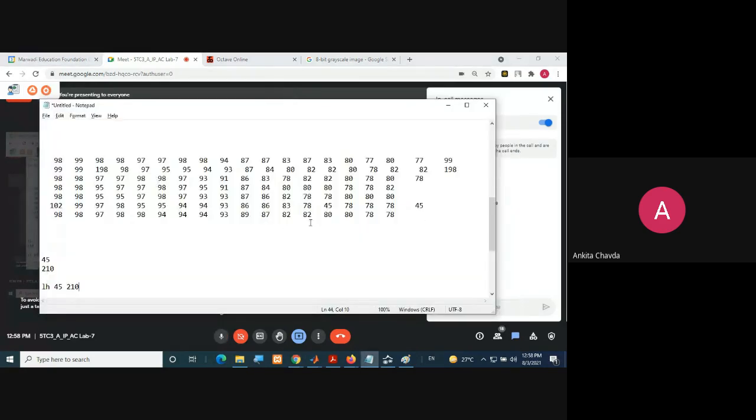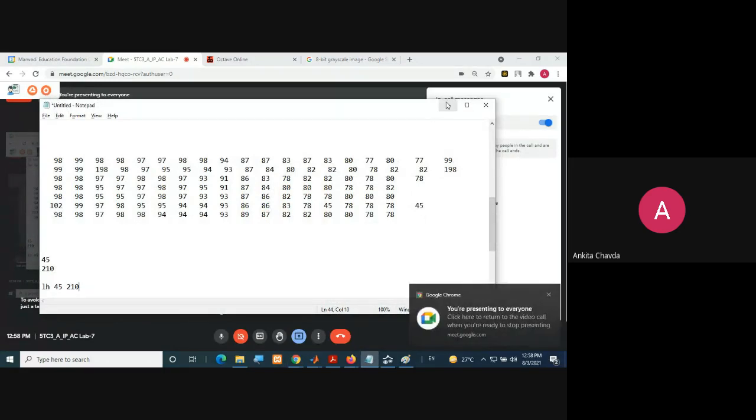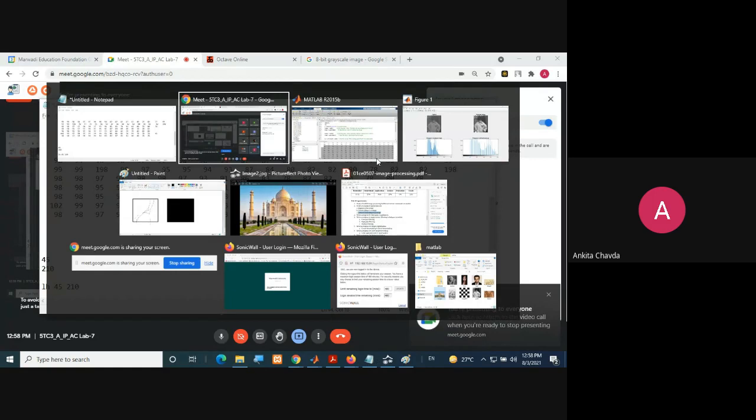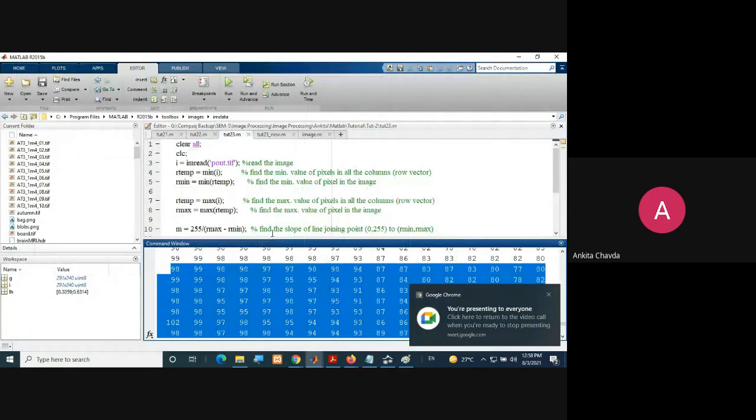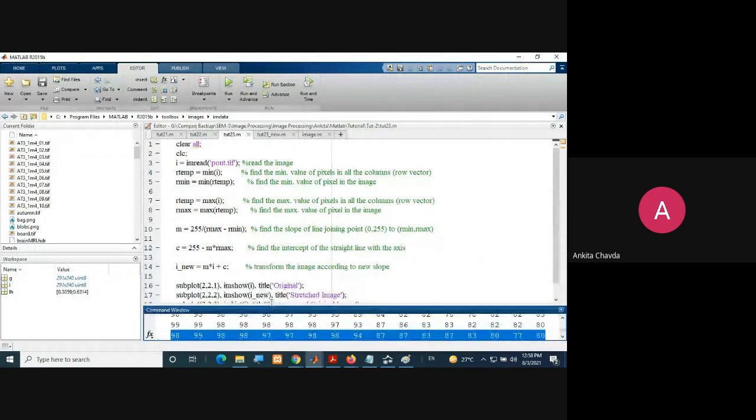So where we were, yeah. Here we are finding the minimum, here we are finding the maximum, right? So again we will go back to our code here, and I'll show you this. Once I am reading this image, which is my pout.tif image.